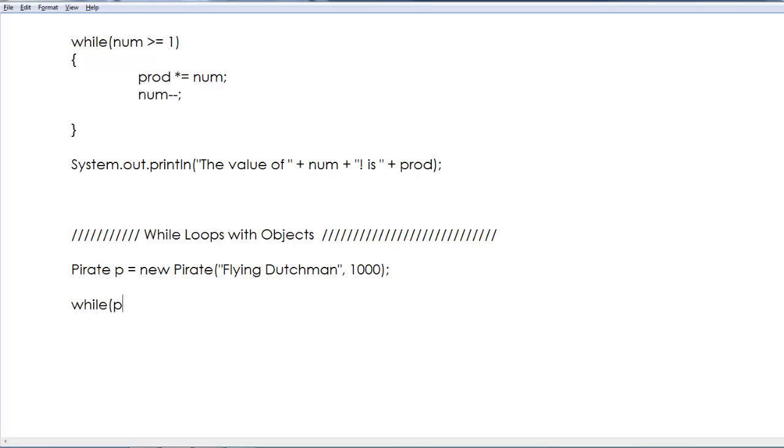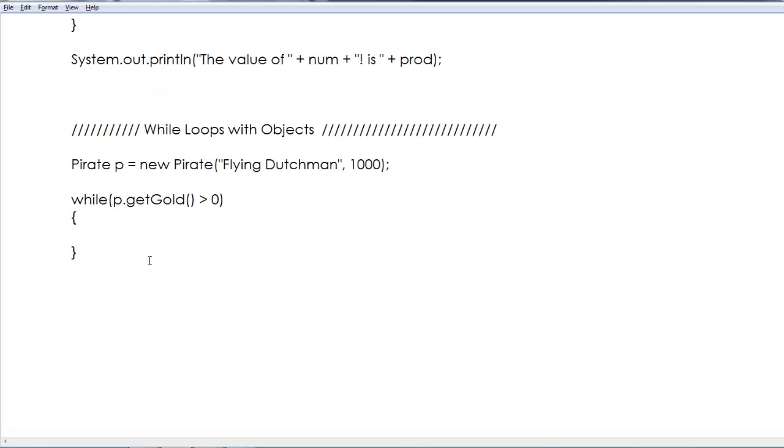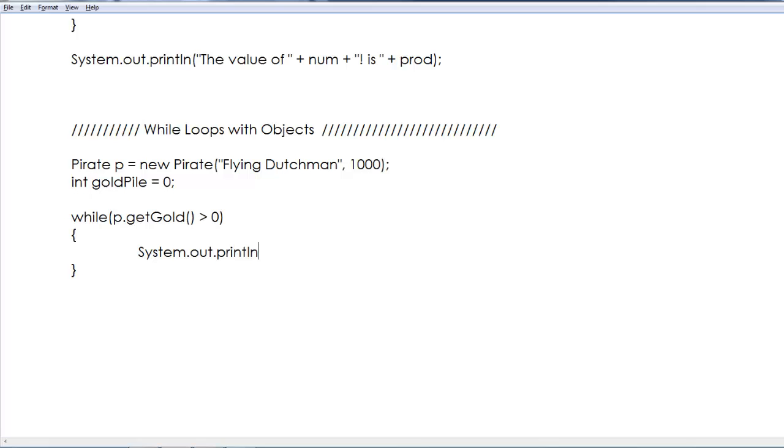I'm going to say while p.getGold is, let's say, greater than 0. I'm going to have him count down because that seems a little bit easier here with the pirate. And I should probably keep track of where we are, right? Or maybe he's going to add it to the pile. That's cool. So like int goldPile equals 0. So I want pirate p to talk about his gold. So I'm going to system.out.println, arg I have, p.getGold.